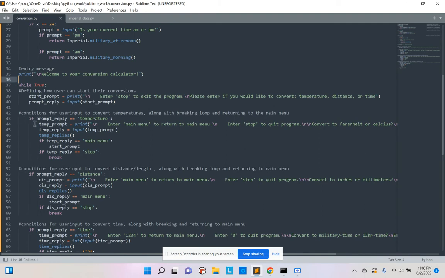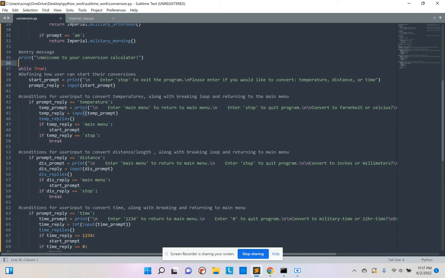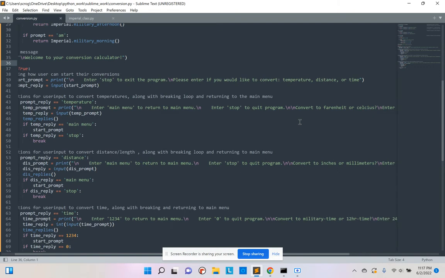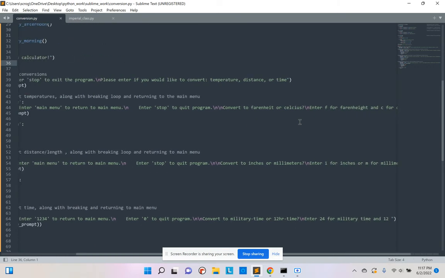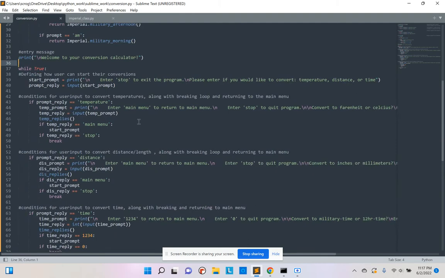This is called prompt reply. So if prompt reply is temperature, or if the user's calling temperature, then it will pull up another message on how to break the loop. So main menu to return to the primary menu, which is the previous one, and then enter stop to quit the program, which breaks the entire loop and completely exits the program. And then convert to Fahrenheit or Celsius, enter F for Fahrenheit, C for Celsius.